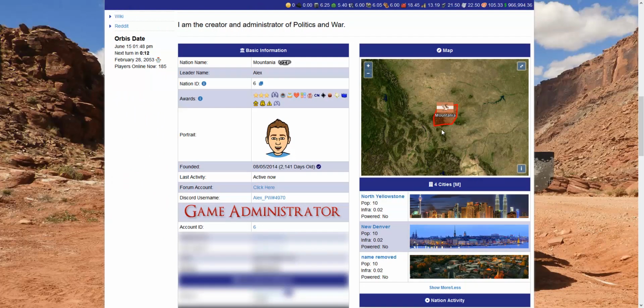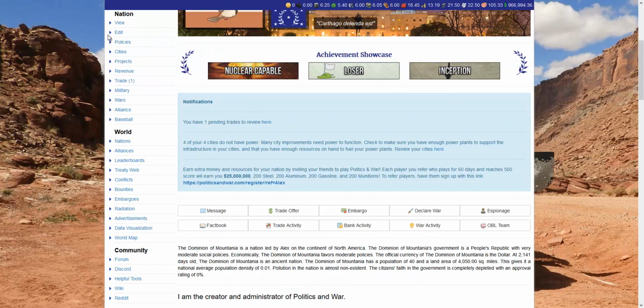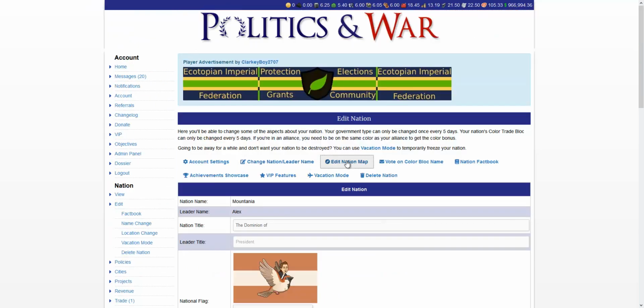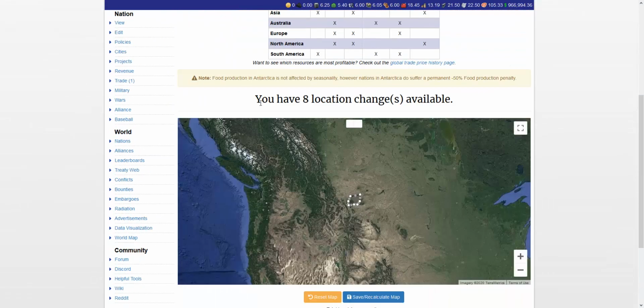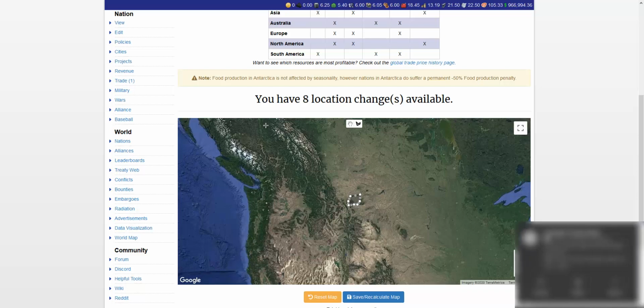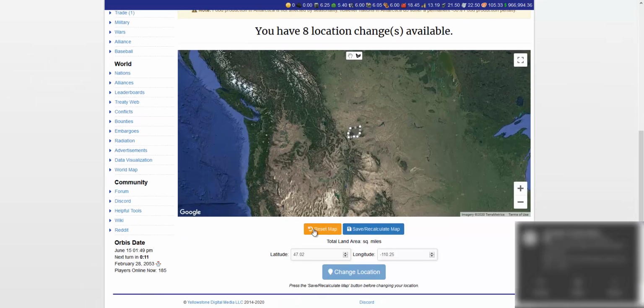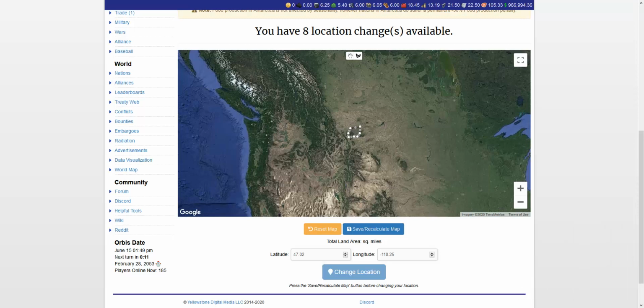So as you buy more land, you just go to the Edit Nation Map page, and you can adjust it. And just to show you, if we go back to Edit Nation Map, this did not charge me a location change. I'll go through that real quick. Another thing is you don't have to just drag the borders, as long as you're staying in the continent that you're in. So for me, North America, I can just hit reset map. That'll make that go away.